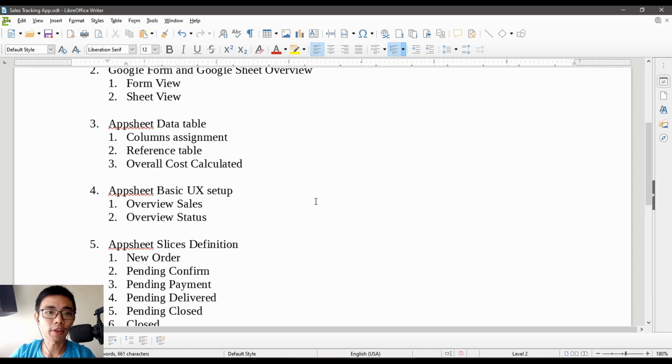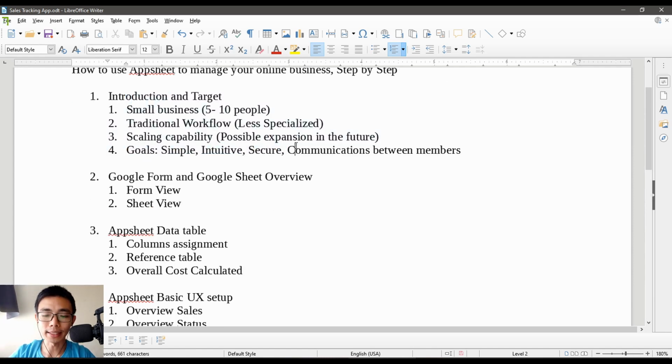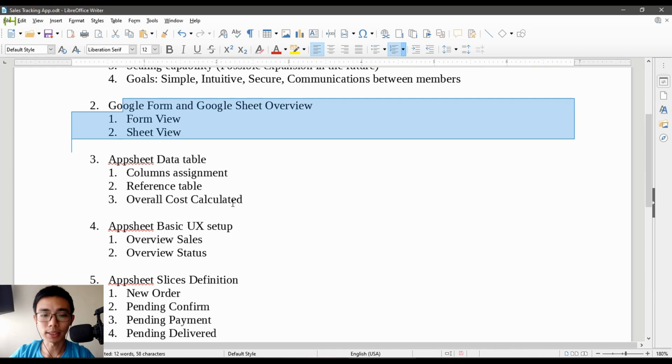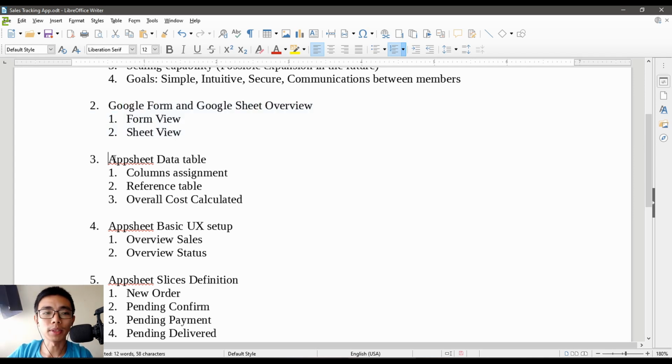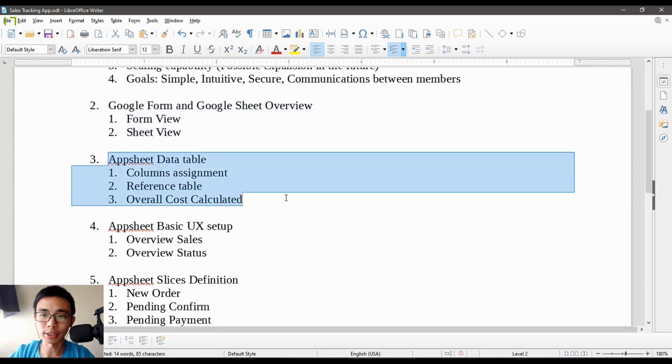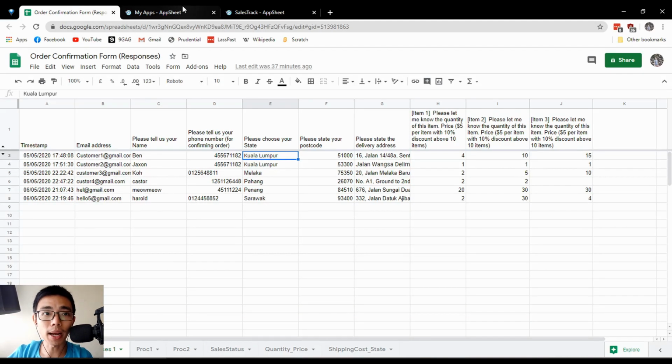So we have run through how to actually target yourself and what is the expectation of this app in the first video, while the second video is about how to set up a Google form to be sent out to the customer and how to use Google Sheets to compile and structure the data in a way that can easily pipe to Appsheet later. So today we're going to mostly talk about the data table in Appsheet and how you're going to start from that. Okay, so you can open up Appsheet.